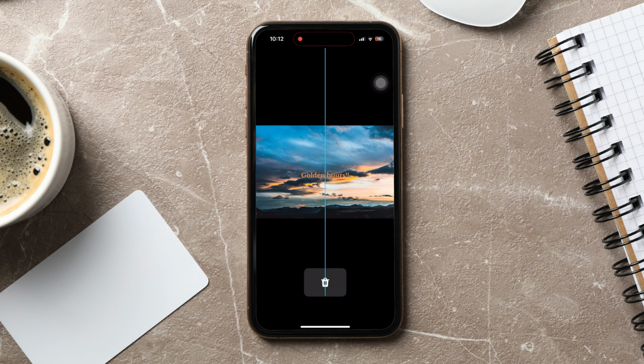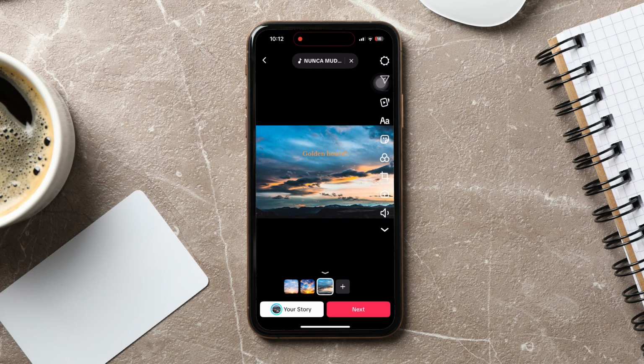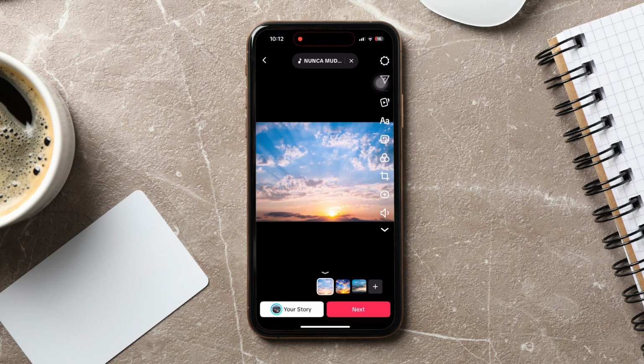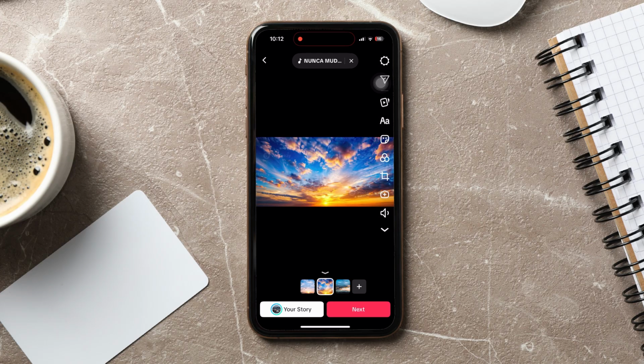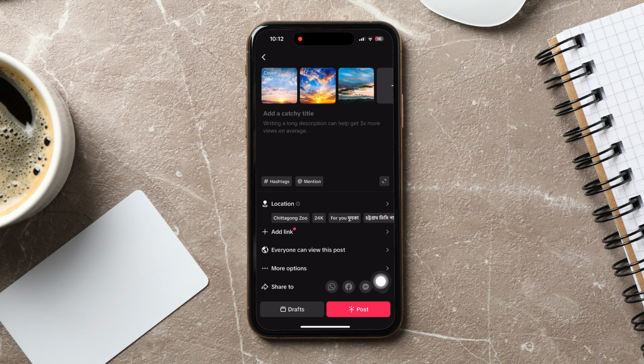You can now place the text wherever you want over the photo. Swipe to edit each photo as you like. Once you're done, tap on Next at the bottom. Here, you can add a caption and also manage other settings before posting. Following these steps, you can easily make a photo dump on TikTok.